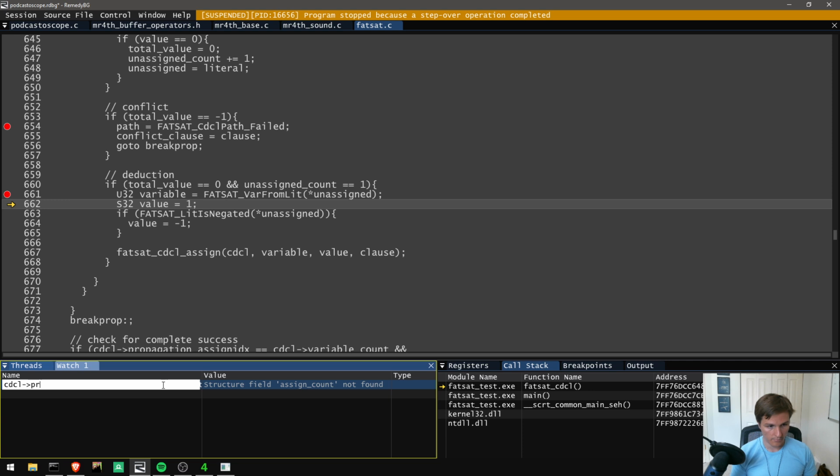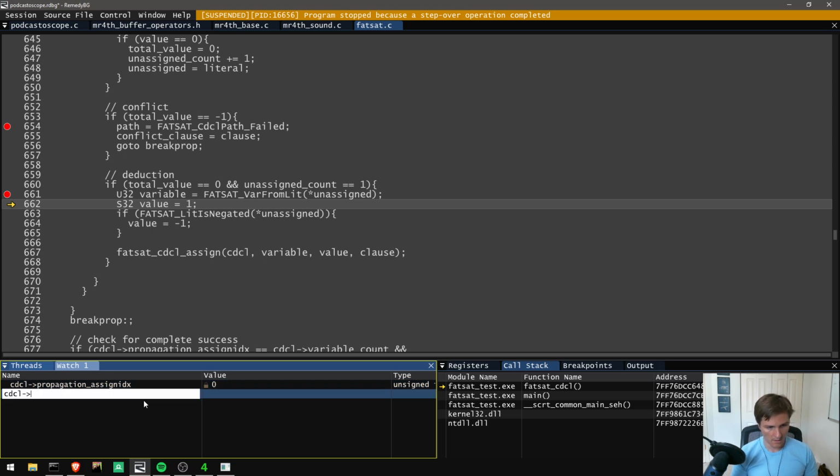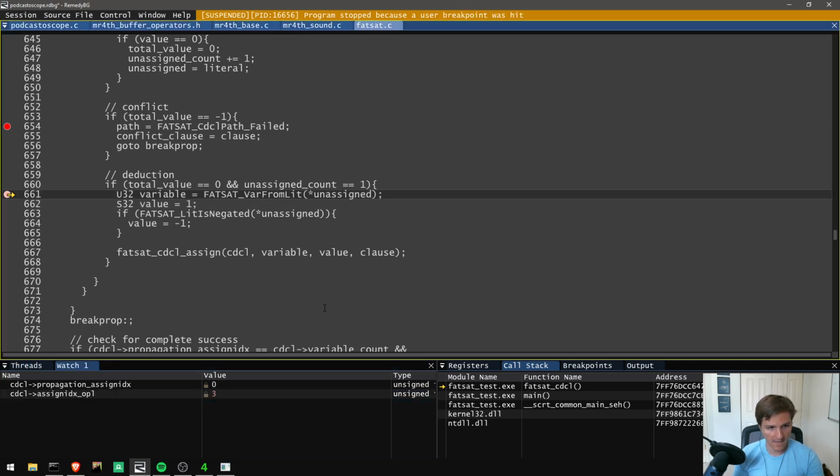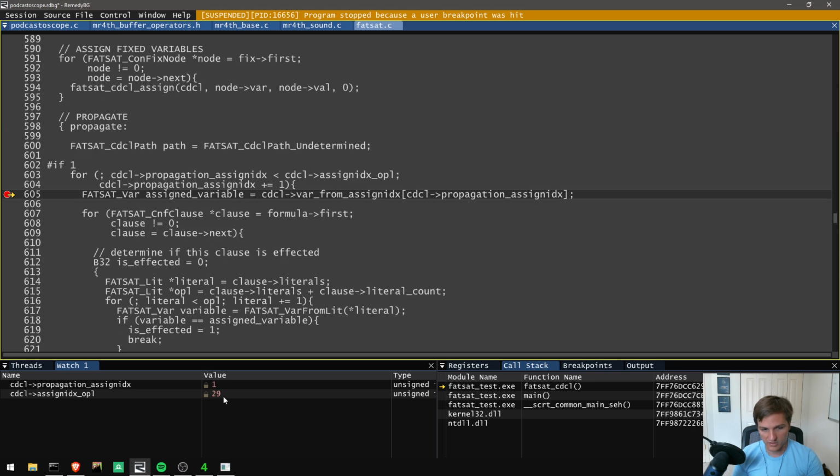CDCL propagation assign index and CDCL assign index OPL. And every time we do this, yeah, this is going up. So we're making assignments, but we are not finished propagating the first assignment yet. So all of these assignments we're making are just things we've deduced because of the first guess we made. And then we come in here and we're processing our second assignment, which was our first deduction.